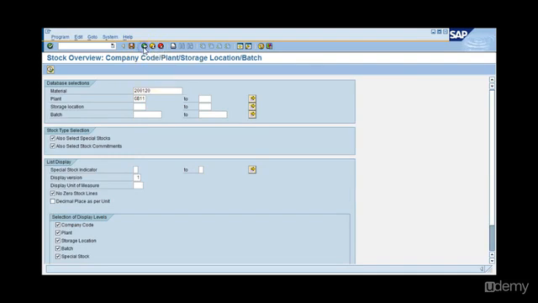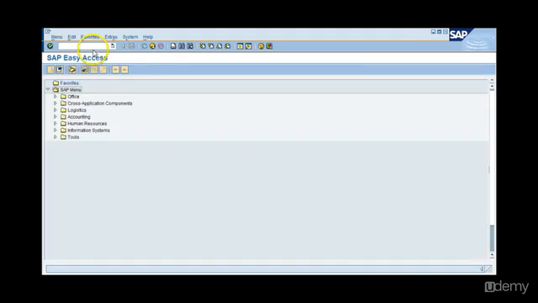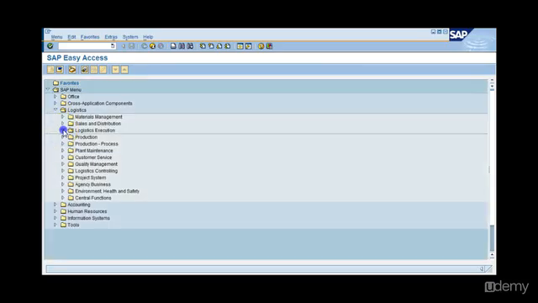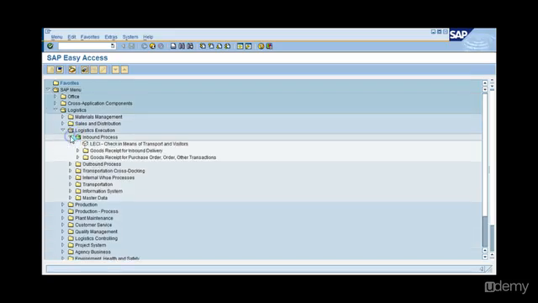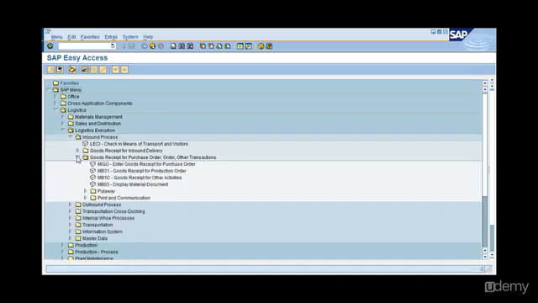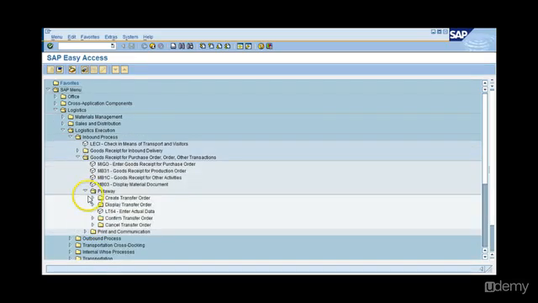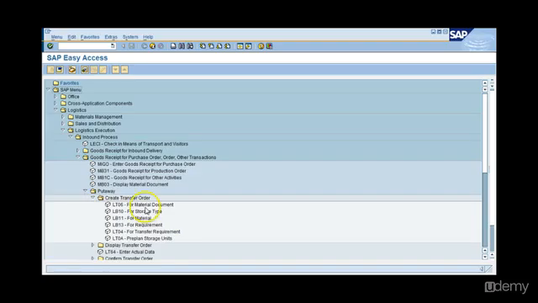So just to show you how we go in IDES, we go to logistics execution, inbound process, goods receipt for purchase order, other transactions, put away, create transfer order. There are several ways of creating a transfer order. We have transactions for material document. We can create it for a transfer requirement.